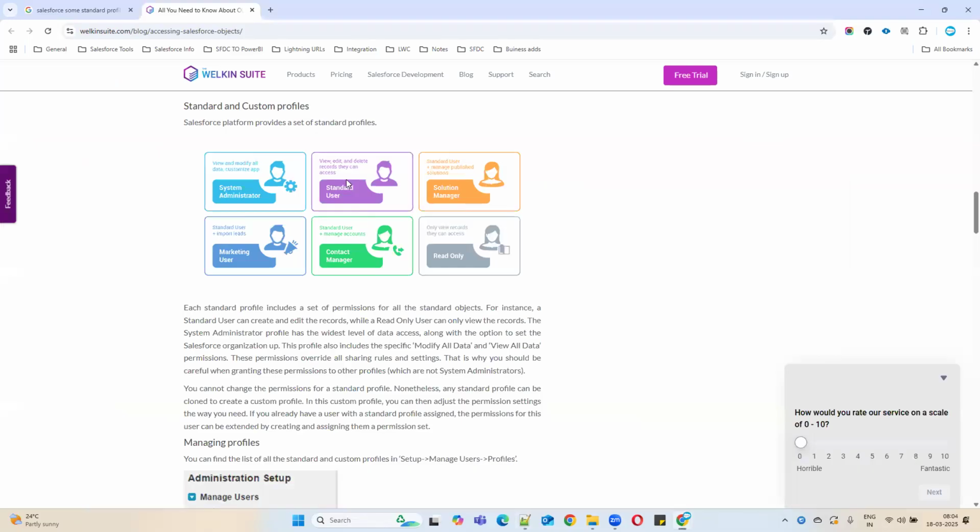Okay. Next one is the standard user profile. Standard user means they cannot do all those things. They can do very limited things. For example, they can view, edit, and delete records. That's it. That is the maximum they can do. They have record access only. In case they want to develop an application, they cannot. So this profile can only view, edit, and delete the records they can access.